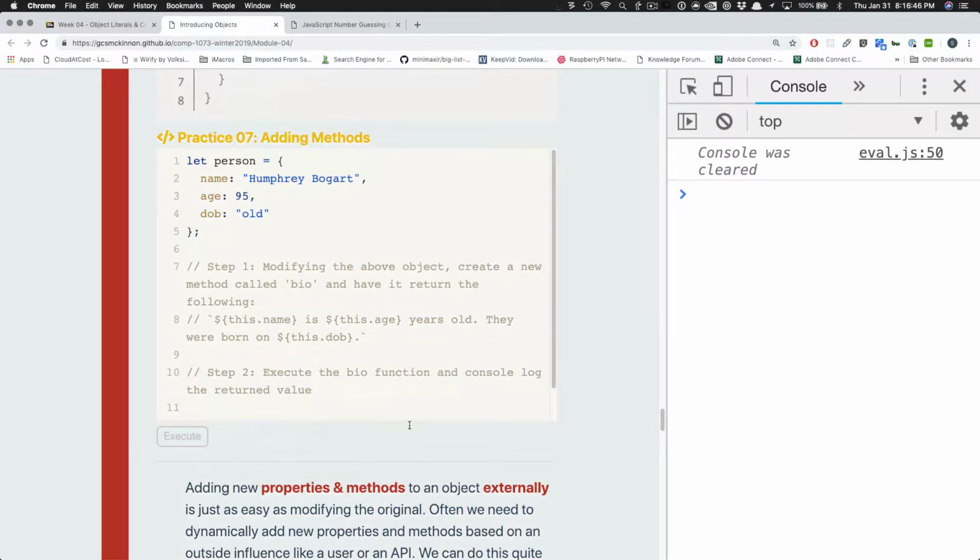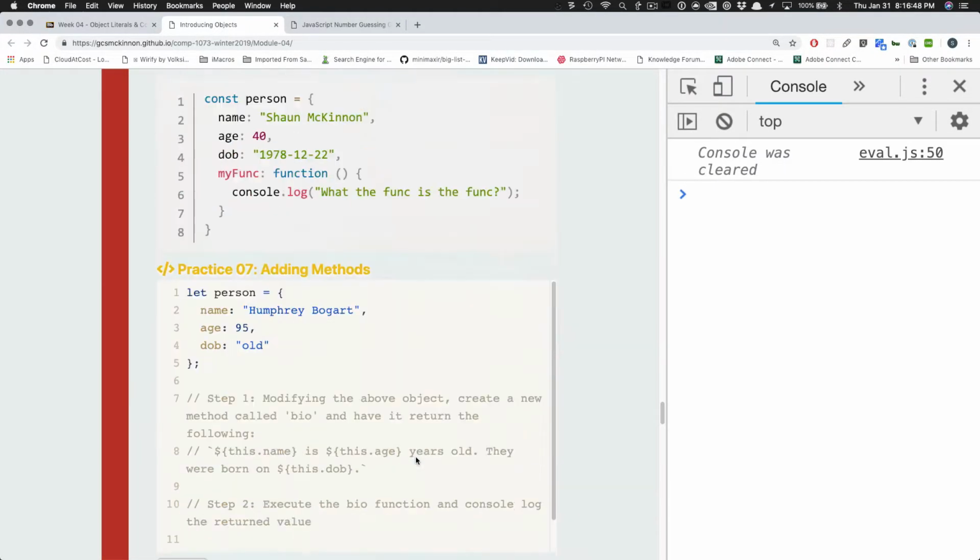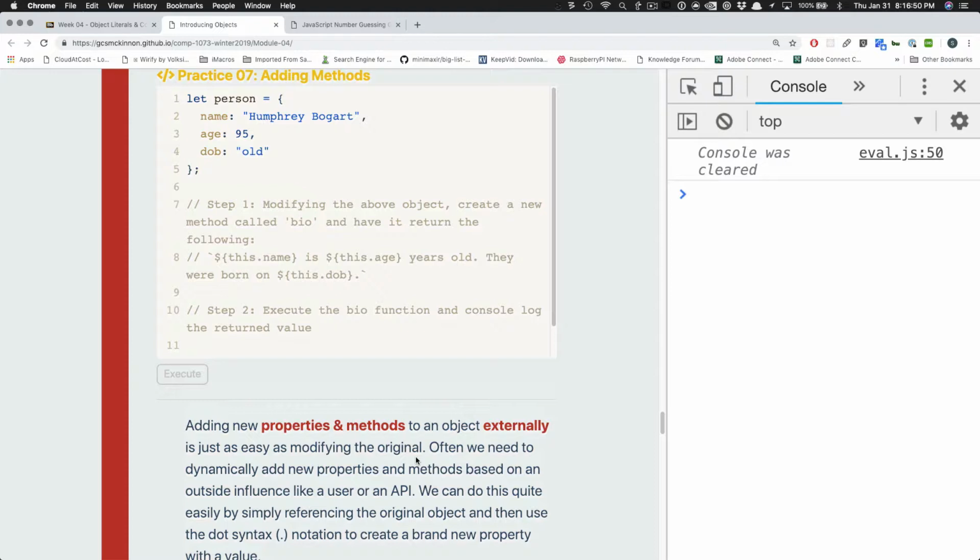All right, cool. So adding methods. Now I'm going to call these methods, but I think I said before, JavaScript doesn't have methods, right? It only has properties. That's it. But a property can have a function definition as its value. So we're going to call those methods. Whenever I say method, I mean a function definition has been assigned to this thing. Okay?